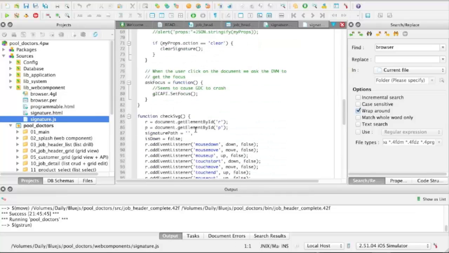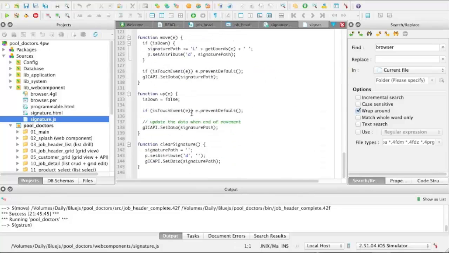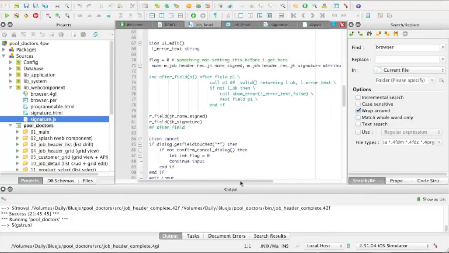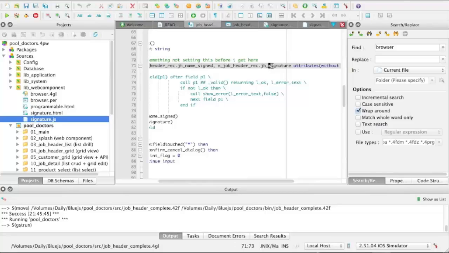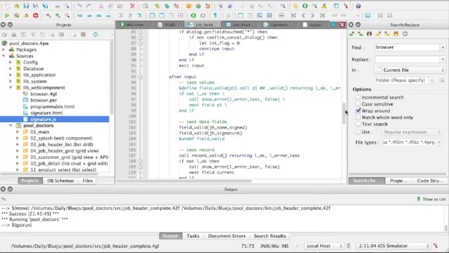But the main thing was coming back the other way. So recording all the events, and then when we've finished, setting the data to send the data back to our 4GL program, which ends up coming into the JH_signature field, and then that's what we put into the database. And if we look at the database, we actually see it's a series of move to and line to statements. It's not actually an image, it's a series of SVG instructions.